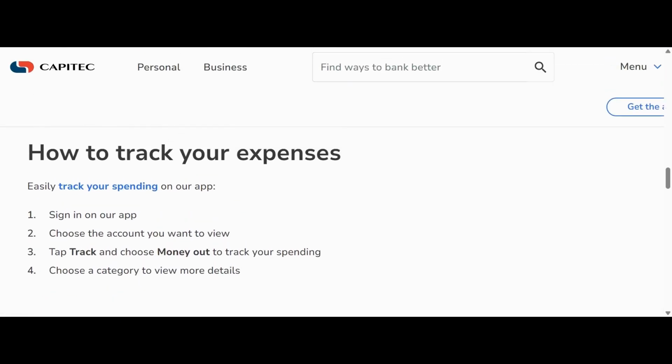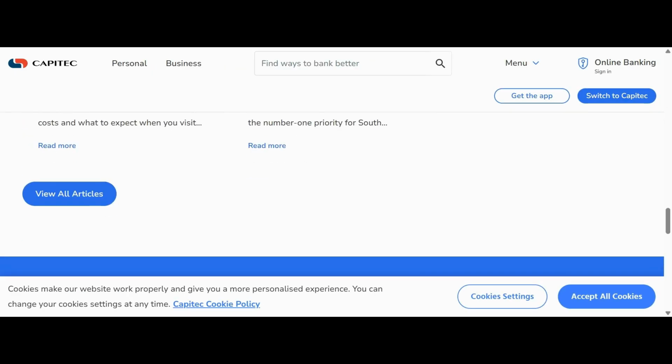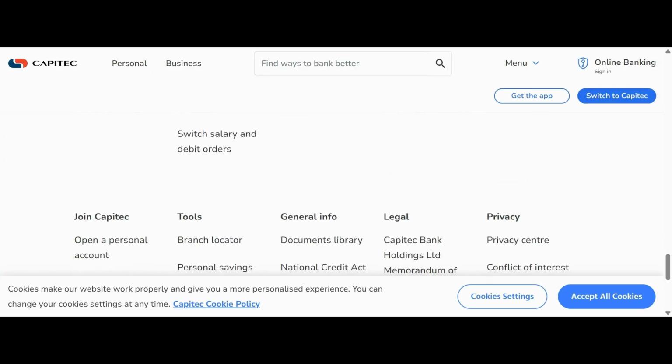If you ever need to manage or adjust your savings account, you can return to the same section in the app and make changes as needed. This gives you full control over how you organize your money.